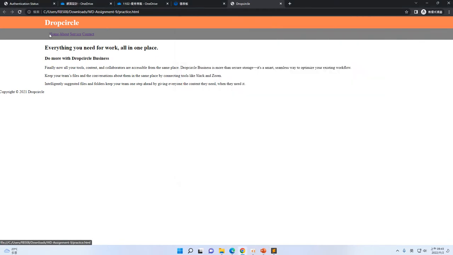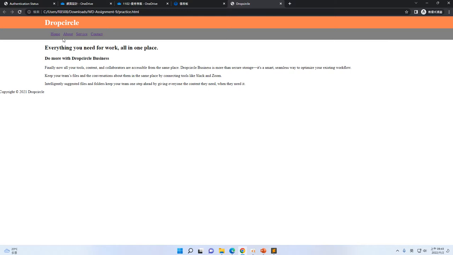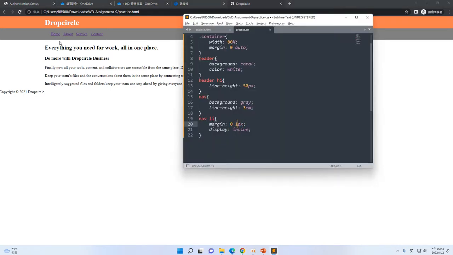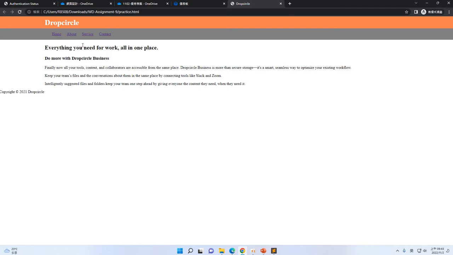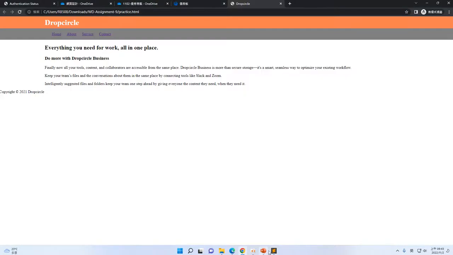You can see all the menu items are too close to each other. So for the menu we need to leave some space. Maybe it's 5 pixels, so they have some space to breathe, right? Maybe that is not enough, so I can use 10 pixels here. And later we need to create text decoration. What is text decoration?